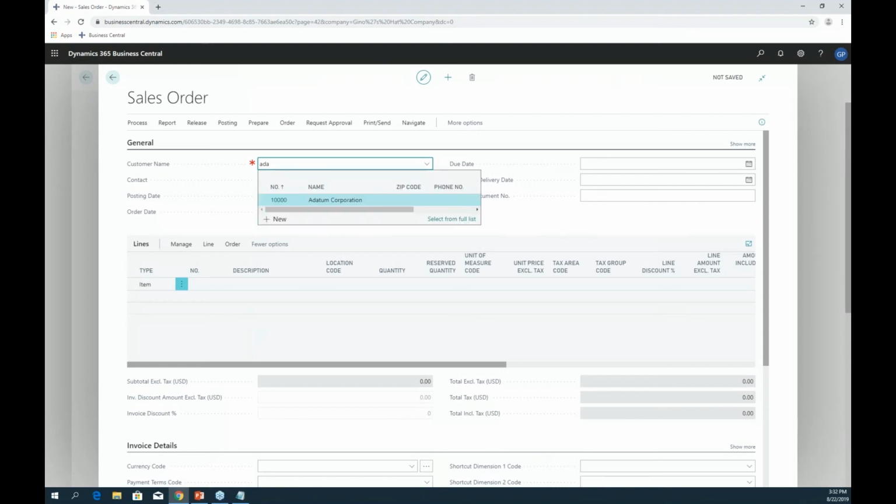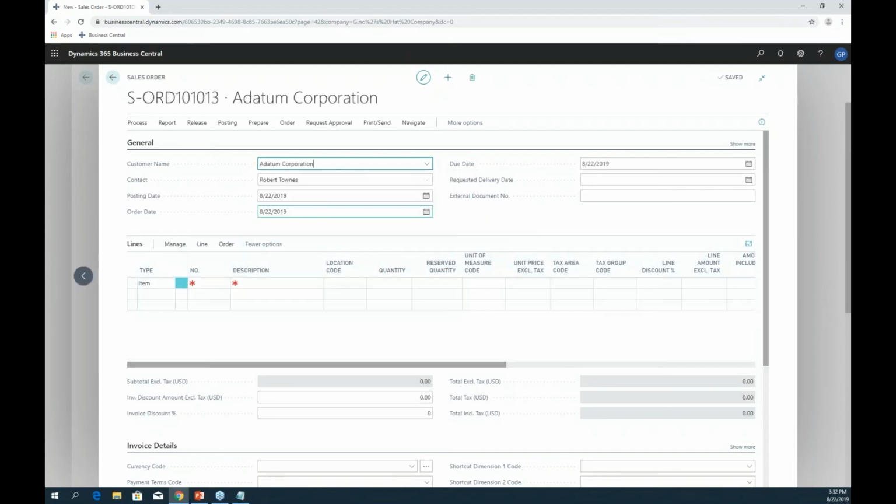Adatum Corporation. In Business Central, this is just an off-the-side tip: you can search by either name or number in the customer name field. So I can type in 10,000 to find Adatum Corporation, or I can start typing the name of the customer and hit enter, and it'll automatically enter their information.